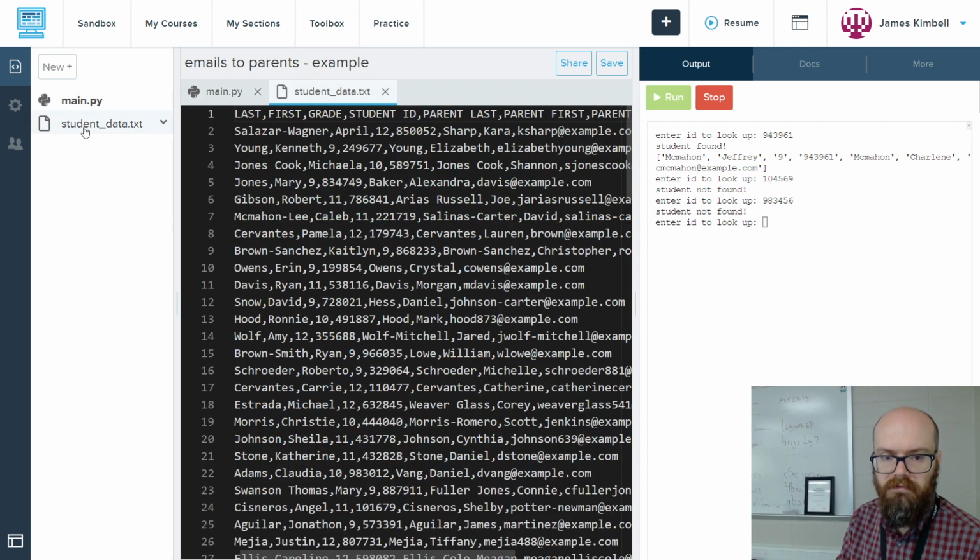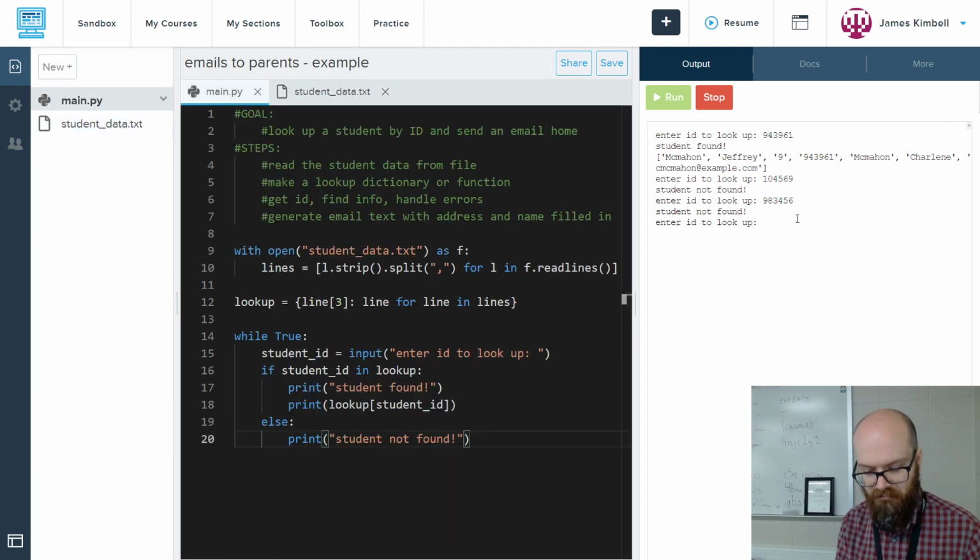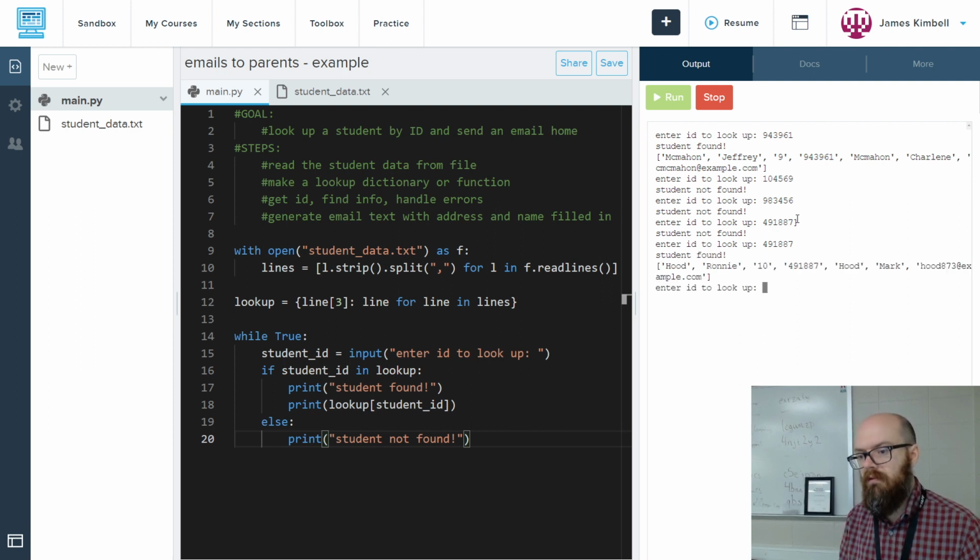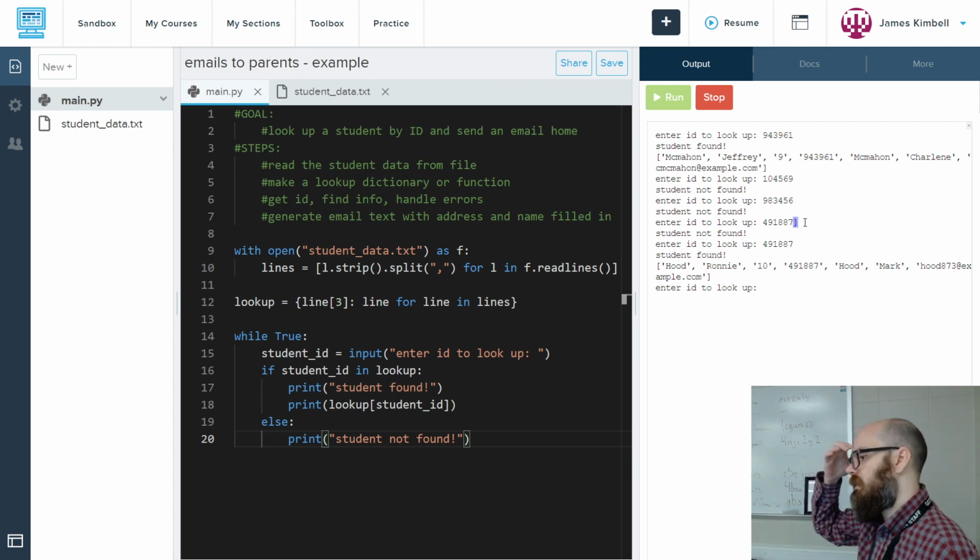Let's do another one that works. Let's say 491887. Oh, typo. We could have some processing on the input so that if they accidentally put something after, or they accidentally put a space, we'll just get what they really meant, and that might be nice. Some forms where you enter a number only let you do numbers, and they just don't even let you put brackets and stuff.